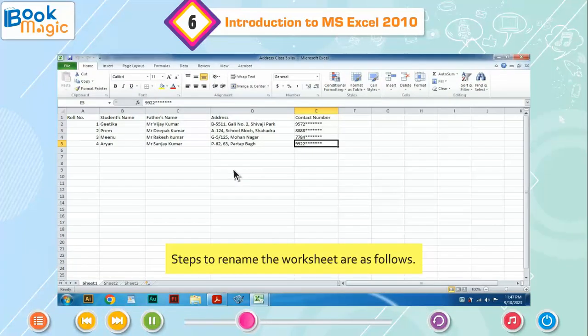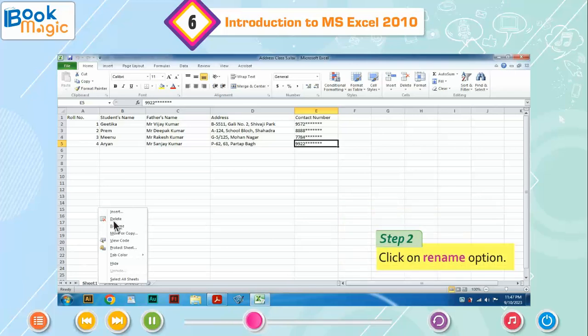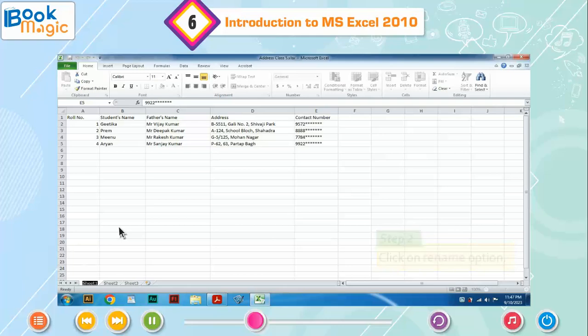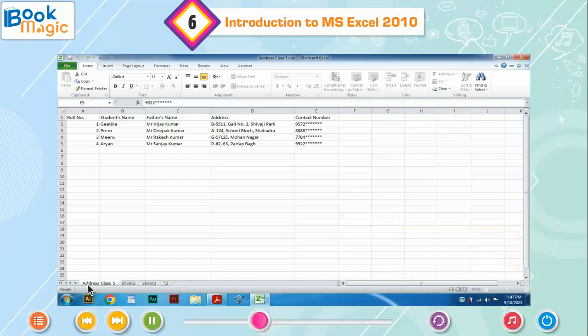Rename the worksheet. Steps to rename the worksheet are as follows. Step 1. Right-click on Worksheet tab. Menu of Worksheet will appear. Step 2. Click on Rename option. Step 3. Type the new name at highlighted text by black box. Step 4. Click anywhere outside of tab.